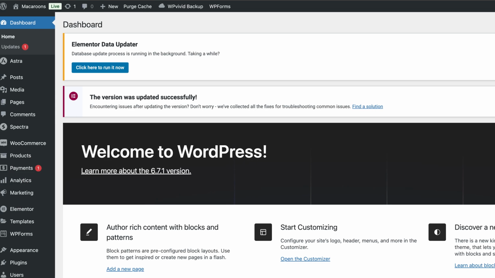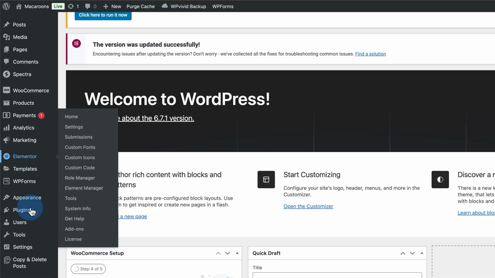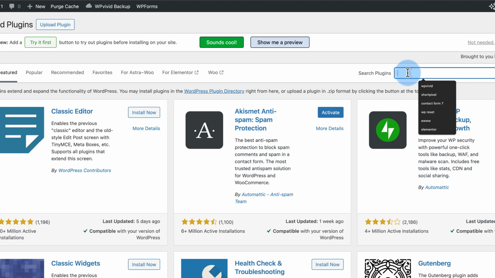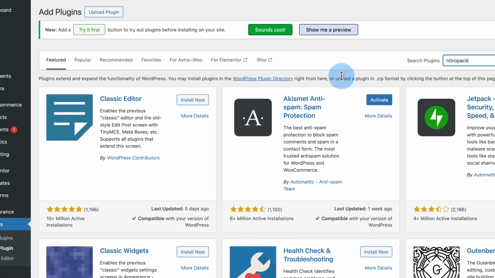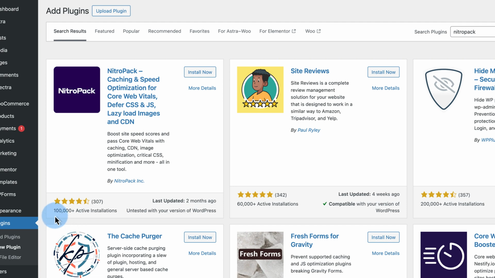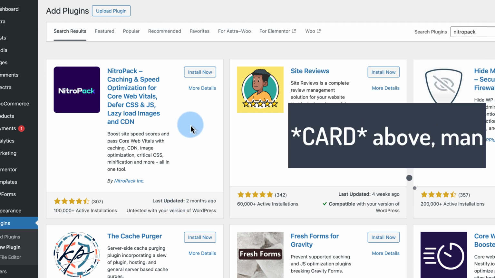To install Nitropack, all we have to do is go into the WordPress dashboard. Go to plugins and add new plugin. Search for Nitropack. This is the one we want right here. 100,000 plus active installs, 4 to 5 stars, untested with the current version of WordPress. I like that to say it's been tested with the current version. But no matter what the stats are down here, you should always back up your site before installing new plugins, especially if it's a production site. If you need help with that, there's a link in the tutorial up above to help you do that.